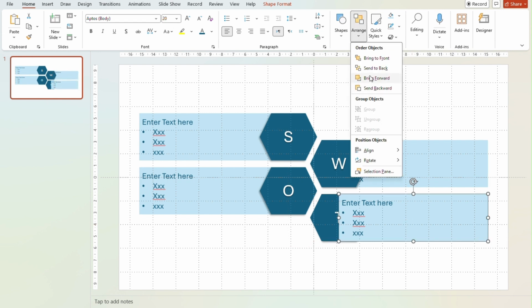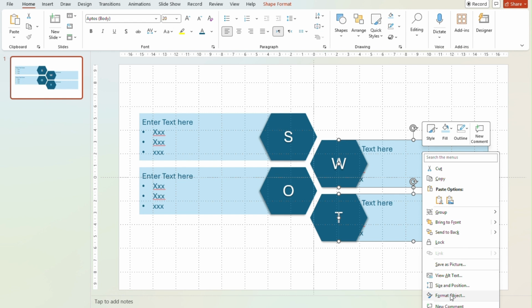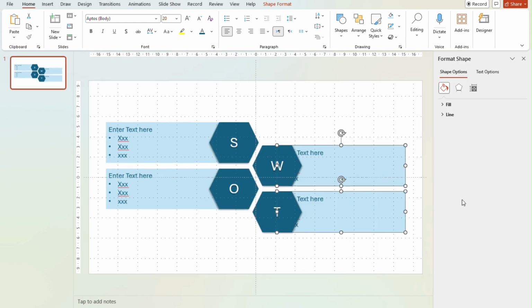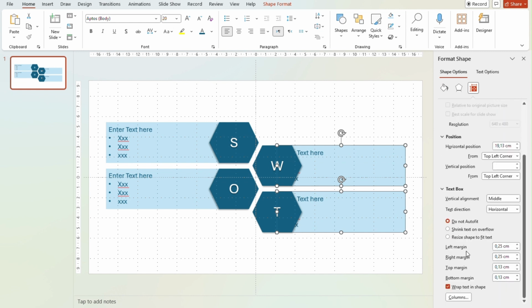To avoid an overlapping of the text with the hexagon shapes, do a right-click on the shape and select Format Object. Follow the steps shown on screen to get to the text box segment. There you can adjust the left side margin to 2.5 centimeters.